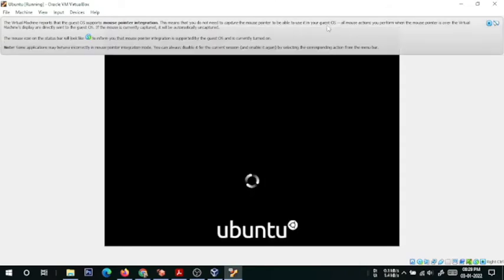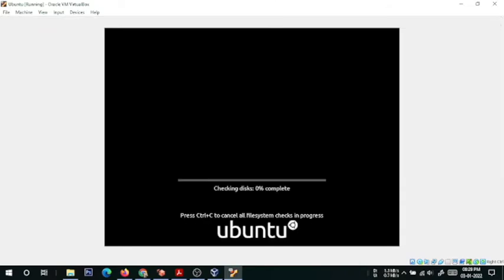So it is starting. The Ubuntu logo is also shown here. As I said, the disk checking is done. It will start from 0 and go up to 100%. It will take some time because my system is slow, and based upon the checks it will start it. So for now let's stop.